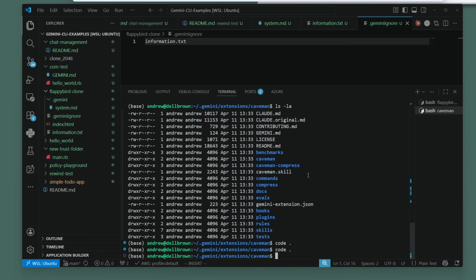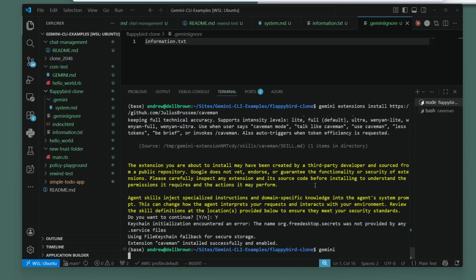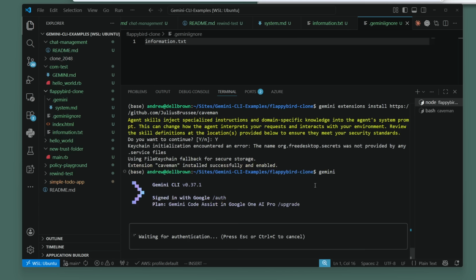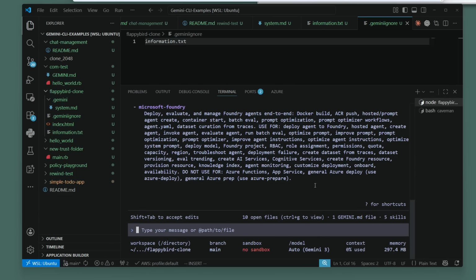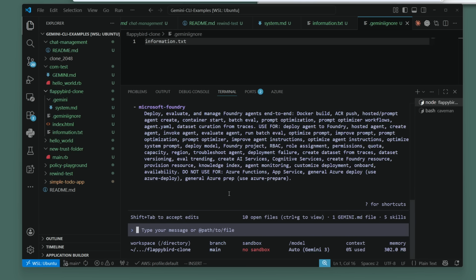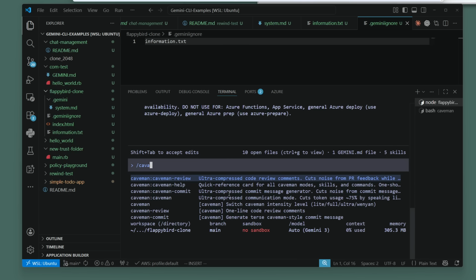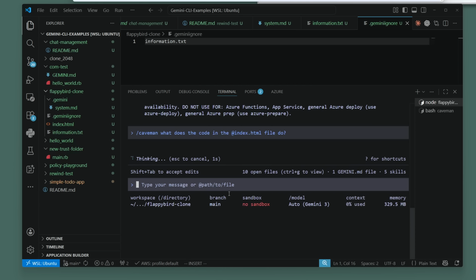Let's go back over to here, and yeah, we'll do this in Flappy Bird. It's fine. So we will just give that a moment. And I'm going to go ahead and type in skills, list. And so in here, we should now see Caveman. So we have a bunch of Caveman ones, type /caveman. So now we'll just say caveman, caveman help review. That's great. Caveman, what does the code in the index.html file do? Okay, so we're going to run that and see what comes back.